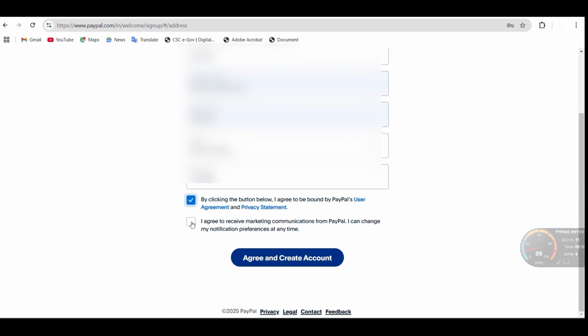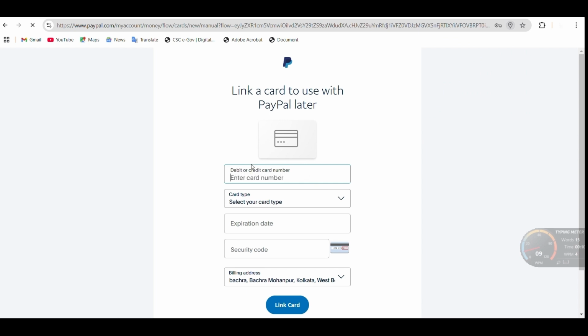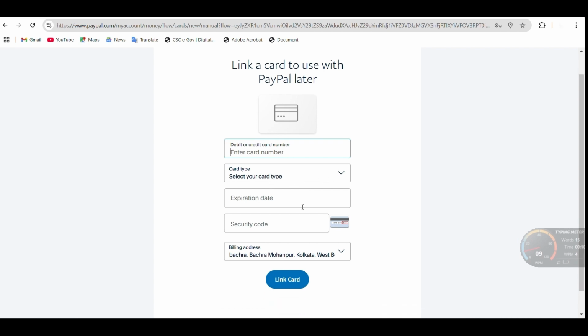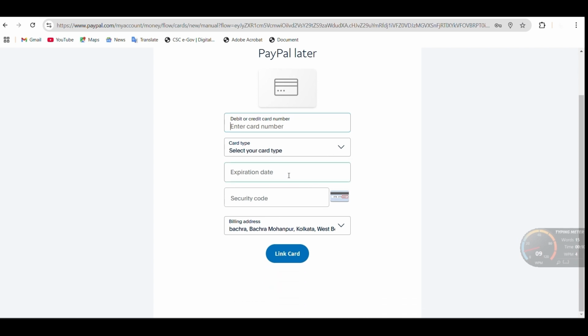So check the box. After checking it, click on create account below. After that, insert your debit card or credit card, and here enter the expiry date, and here enter the security code. After it's done, click on the link button.